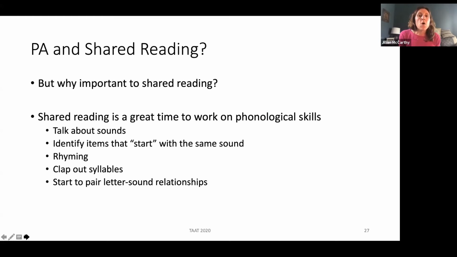Okay, so why is phonological awareness important for shared reading? Well, shared reading actually is just a really great time to work on phonological awareness skills. We can talk about the sounds. We can identify items that start with the same sound. We can talk about rhyming words. We can clap out the syllables. We can start to pair the letter sound correspondence or the letter sound relationships.